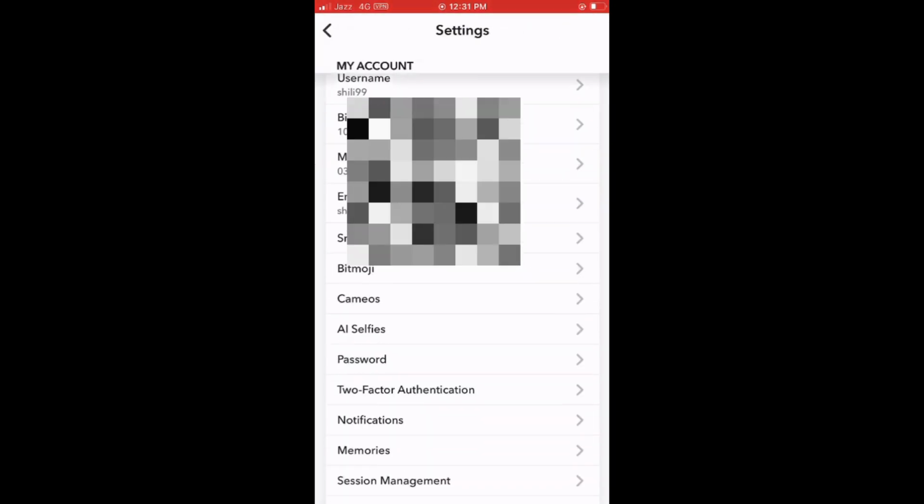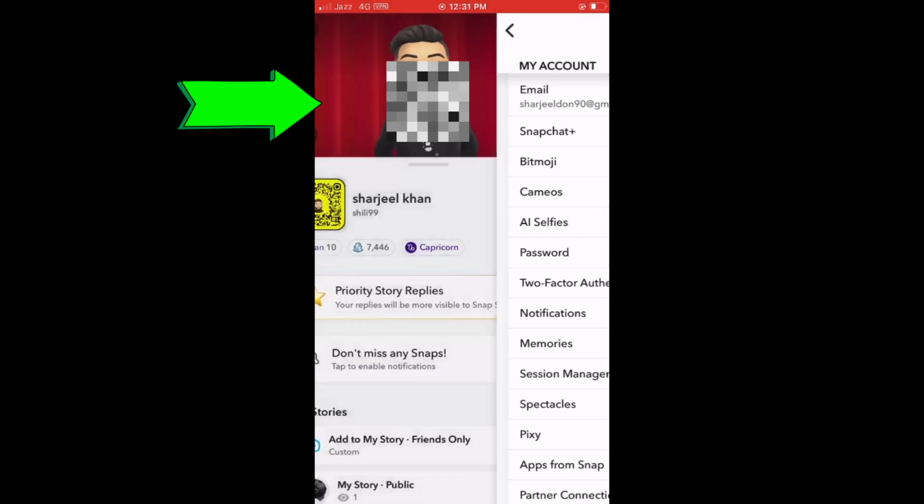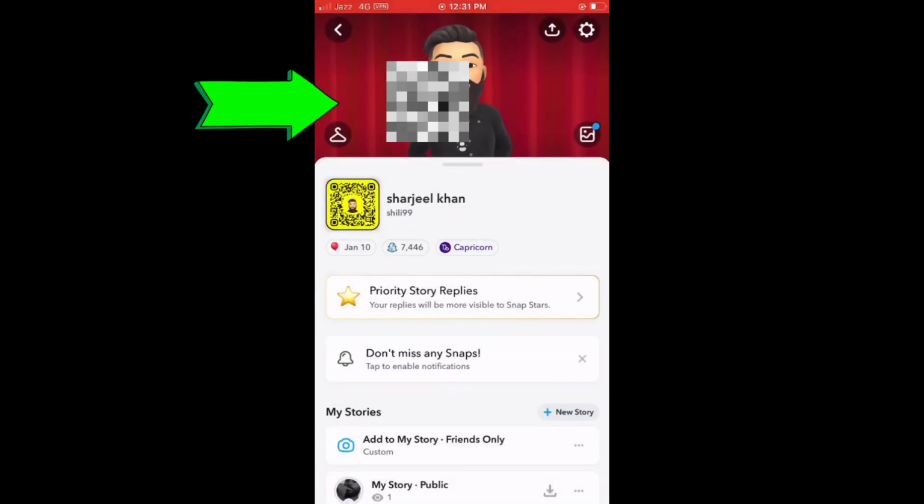So from here you will see My Account. This is your email, I hide it due to privacy. When you click into the settings, on the top, in the top fourth option, you will see the email address, your username, your number and your password. So this is how you will reach it.